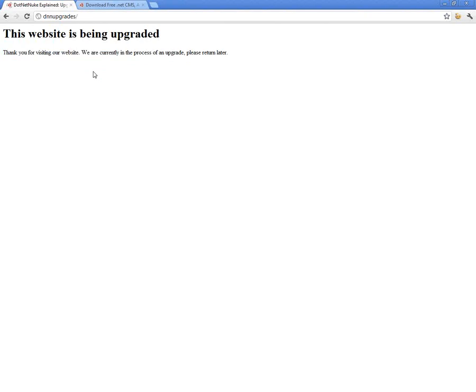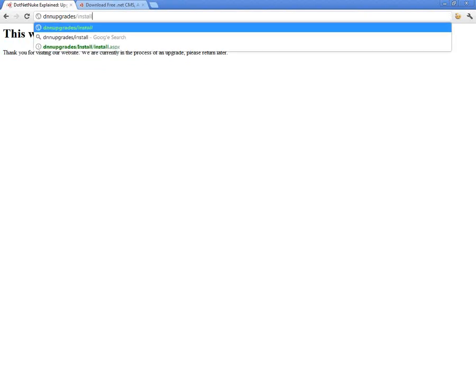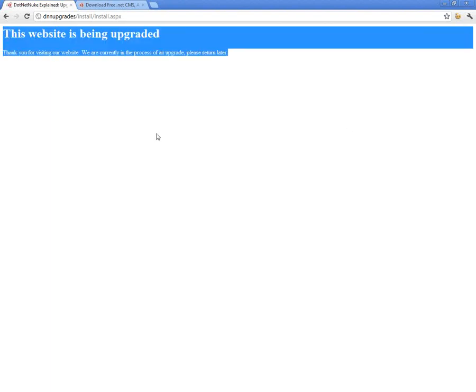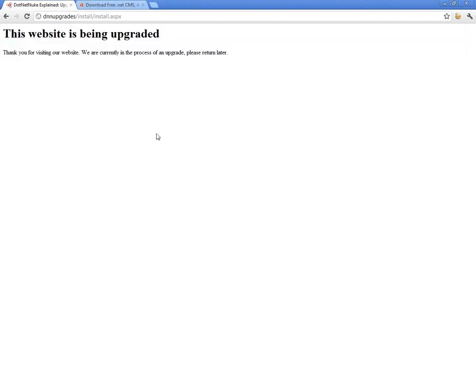And if we try to go to /install/install.aspx, which is the URL that we need to call in order to perform the upgrade, we still get the website is being upgraded message. As long as you have the app offline file in the root of your website, you effectively turn off your website.